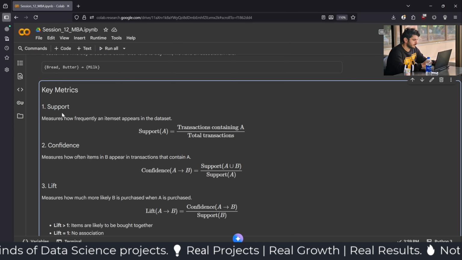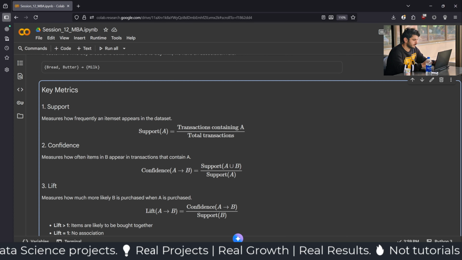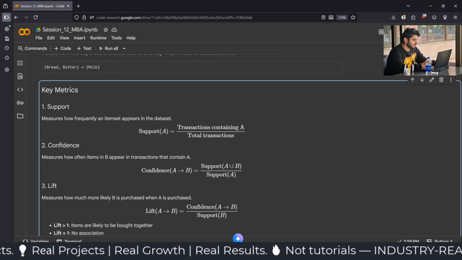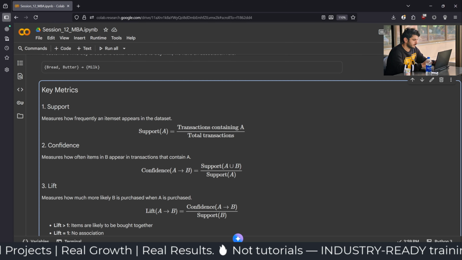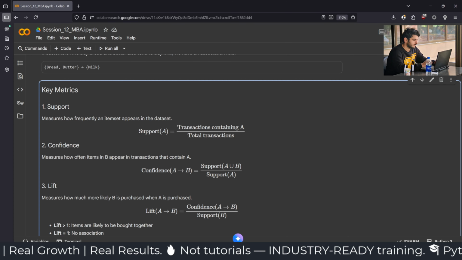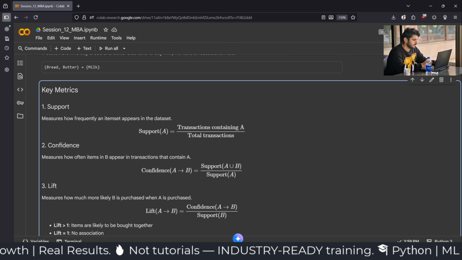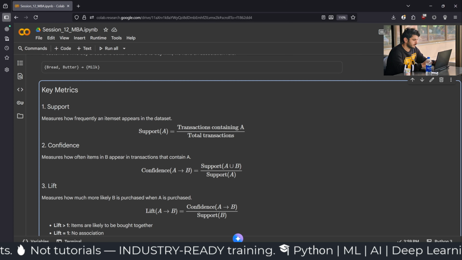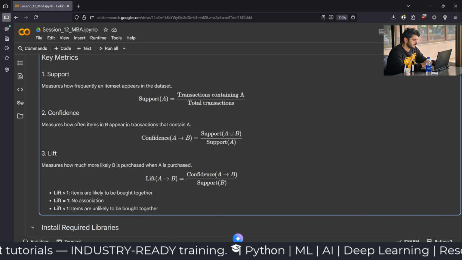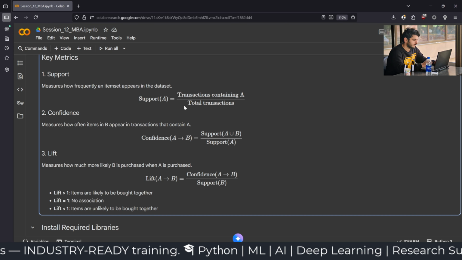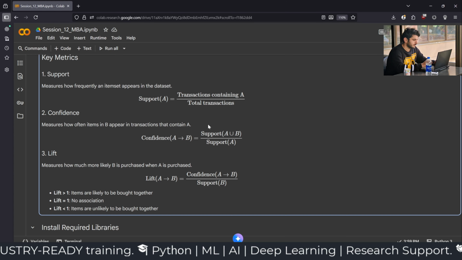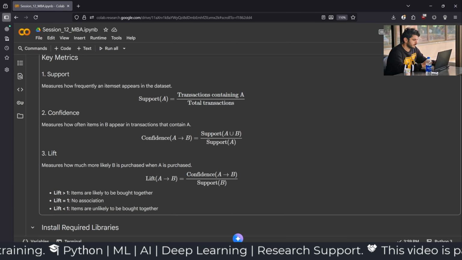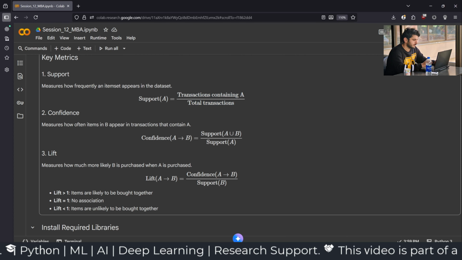The first one is support. Support basically means how likely an item is going to be sold. The whole analysis that we're going to do here is based on the transaction dataset. So if we have a store, we take its transactions dataset and create the model based on that. Support is how likely a particular item, for example milk, is in the overall transactions. So support of A means transactions containing milk divided by total transactions.